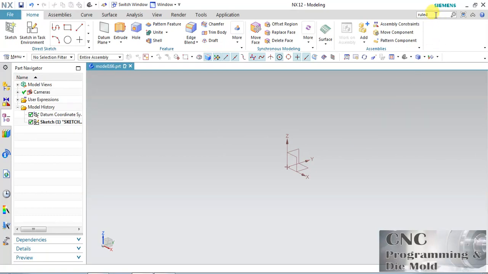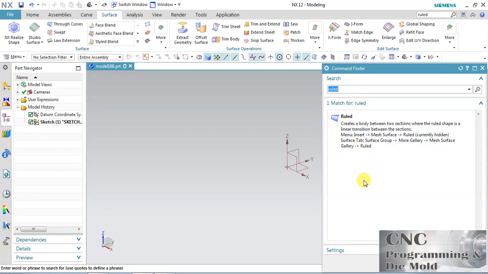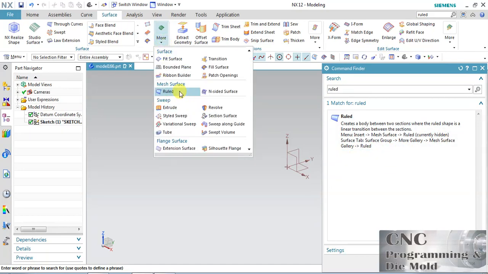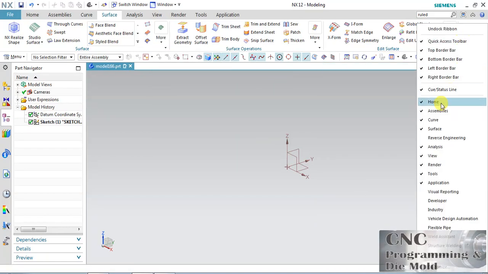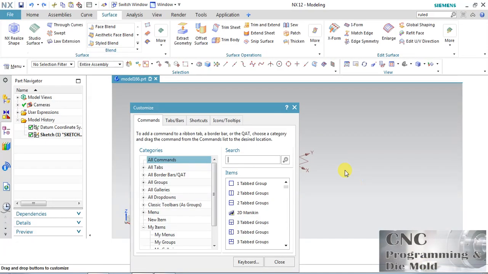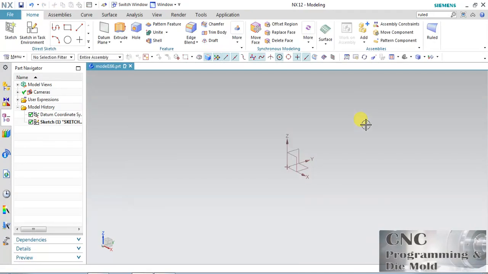So you can go to the search bar, the command finder, and type rule, and you will see this rule command, insert mesh rule, currently hidden. Or we have one more option: just right click over this, go to customize, and type here rule. Now I will drag and drop this, or close it.